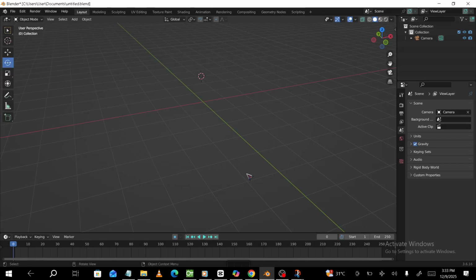In today's video, I'm going to teach you how to add a cube and extrude a face in Blender. We'll move step by step and keep things clear so you can follow along easily. First, let's add a starting object.